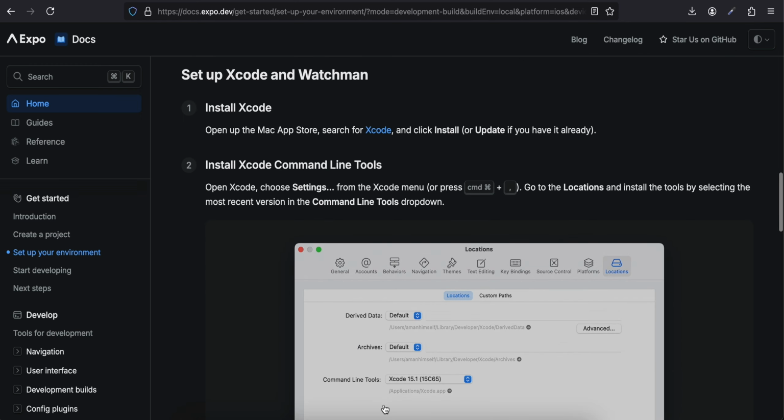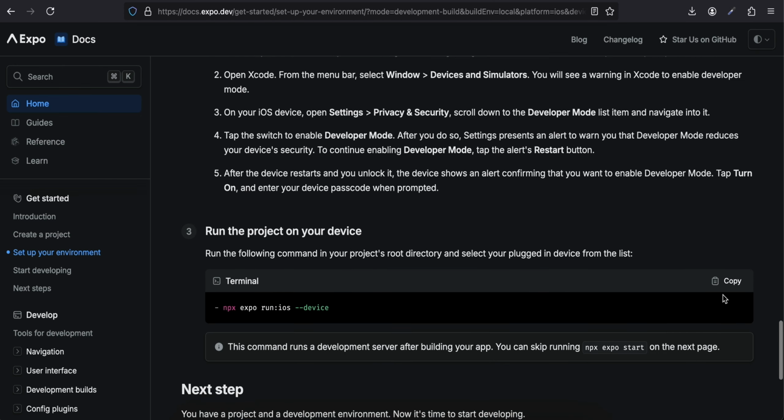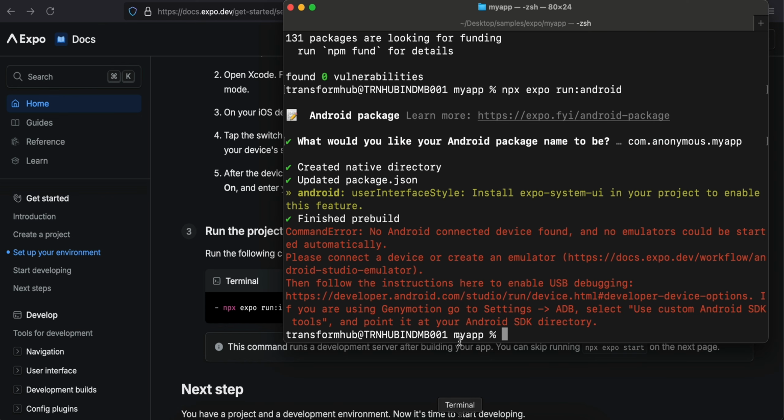I have already installed Xcode and Watchman, all this stuff. Now again, we have already run this command for Android, so we don't have to run it again for iOS. For iOS, we can quickly run this particular command. So this will generate the iOS folder for us.